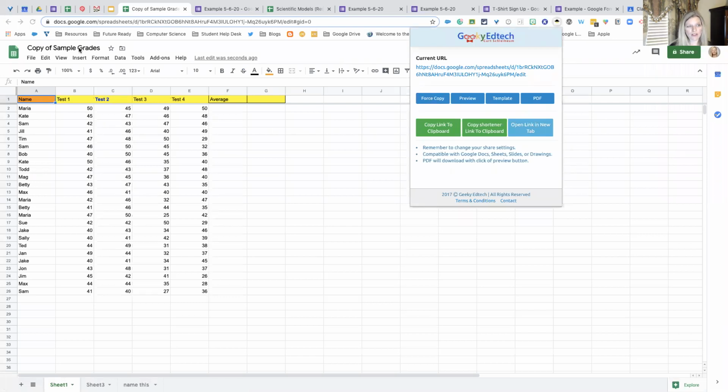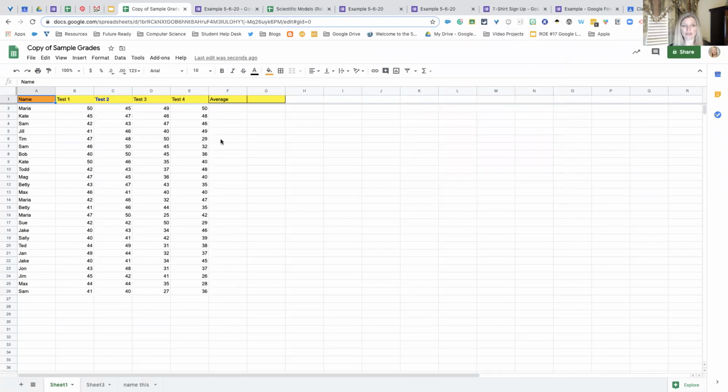So everyone should have, if you have another screen open, it saying copy of sample gradebook. So you can type on this, you can do whatever you want with it. It is yours. It's not the original. So first off here, this is just a simple gradebook. We've got the student's name here in column A, and then we've got 4 different tests here in columns B through E, and then we want to find the average in column F.